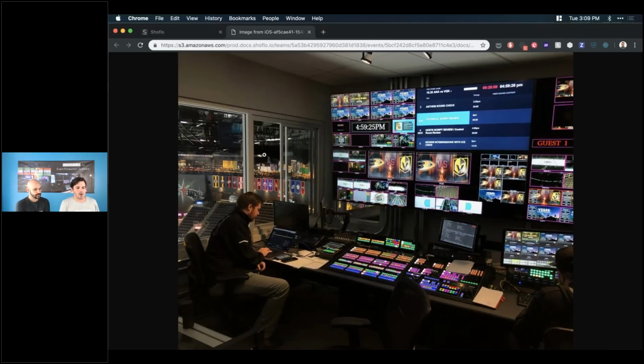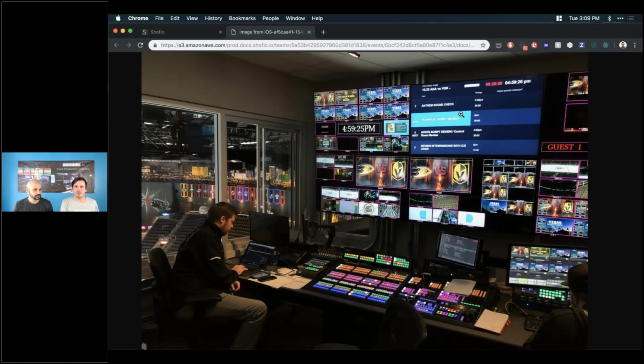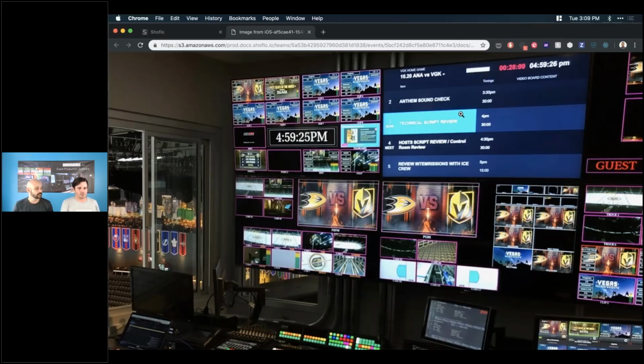We were at the LDI show, and one of our customers is the Golden Knights, an NHL team. This was some images that we took on production for them. This is their control room, and you can see they're using this display view. That was kind of what I meant by hooking this up in a control room or on another monitor. Really good use case for it.